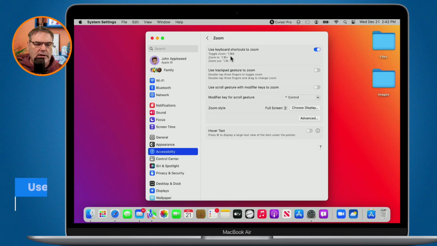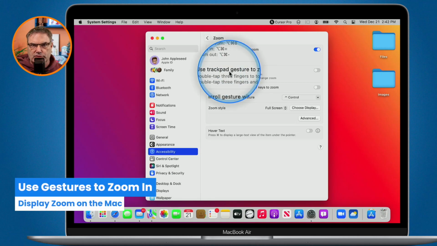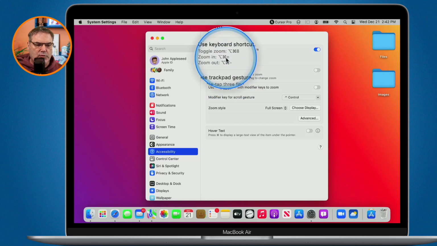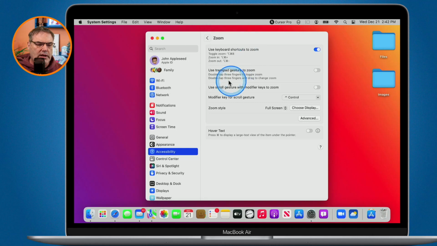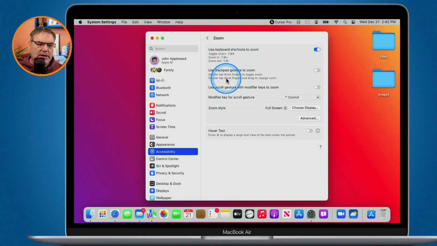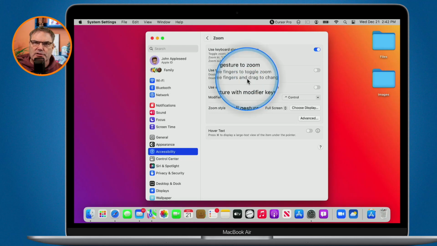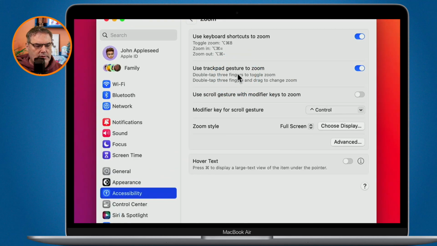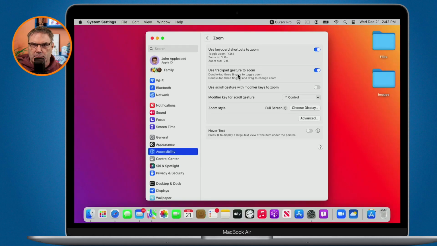Another way of zooming in and out is using trackpad gestures. I have a MacBook Air with a trackpad, so instead of using keyboard shortcuts, what I can use is a double tap with 3 fingers to turn it on and off, and then I double tap and drag to change the zoom level. So let's go ahead and turn this on, and now I'm just going to double tap with 3 fingers, 1, 2, it zooms in, 1, 2, it zooms back out.